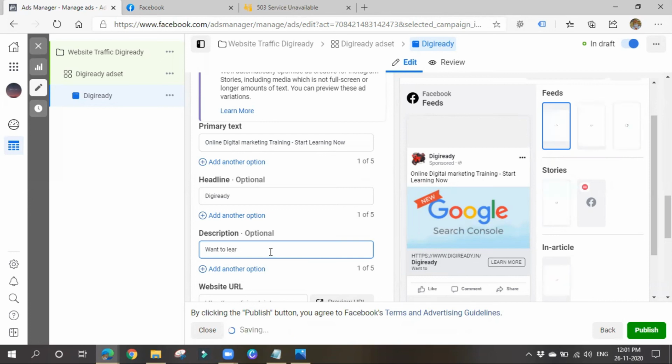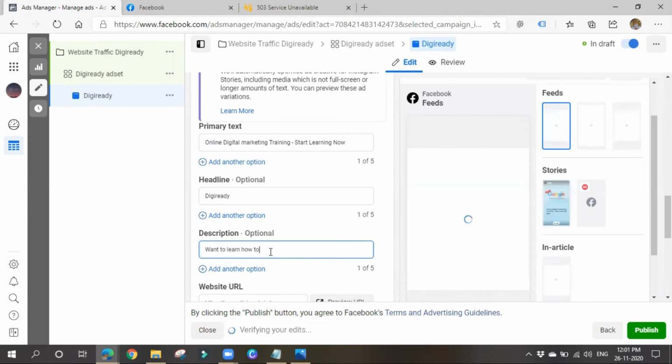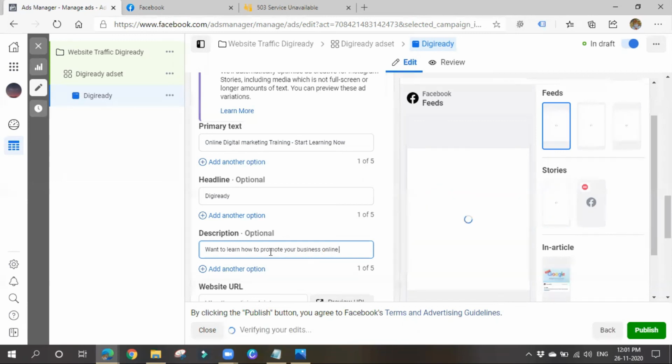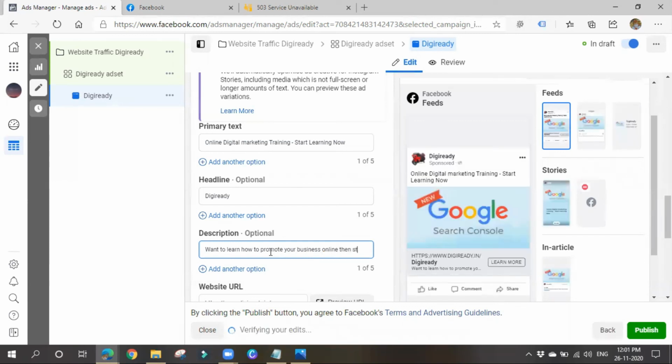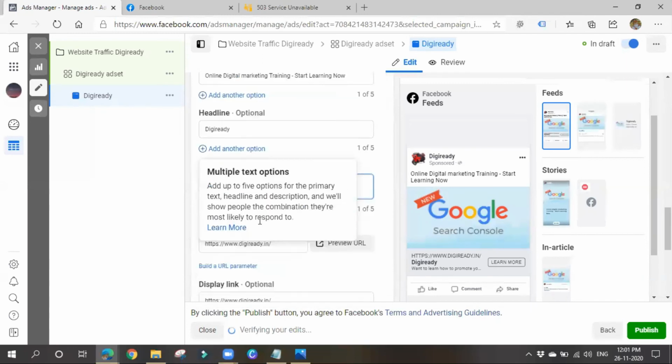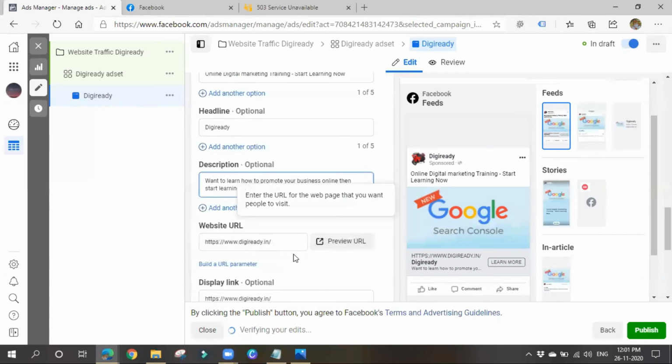Learn how to promote your business online, and then start learning digital marketing from industry based experts. Like that, you can give something. Okay, your text and all.